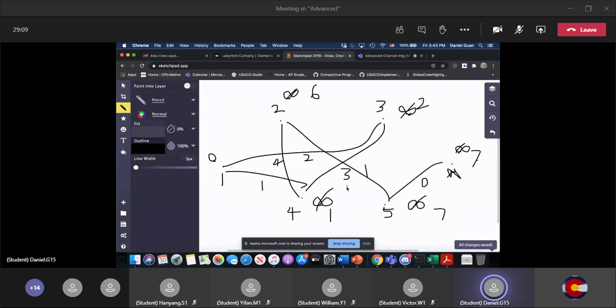And then we do this n more times, because you know that every single shortest path consists of at most n minus 1 different edges. So if you go through all the edges at least n minus 1 times, you'll know that you'll eventually reduce all the paths down to the shortest path.